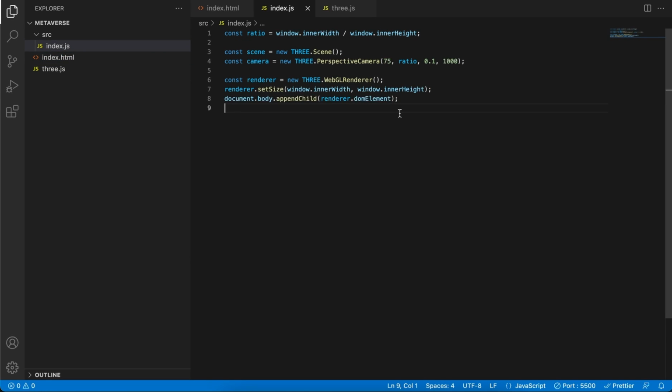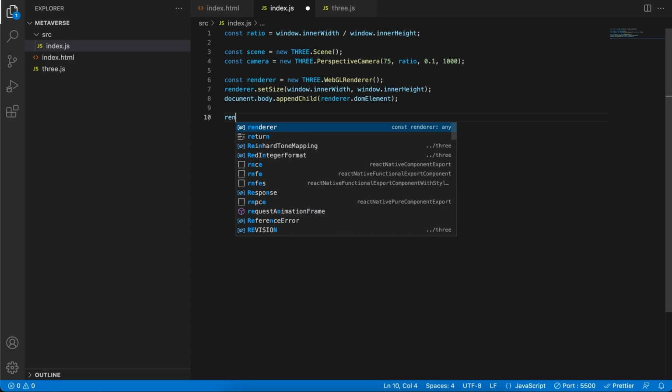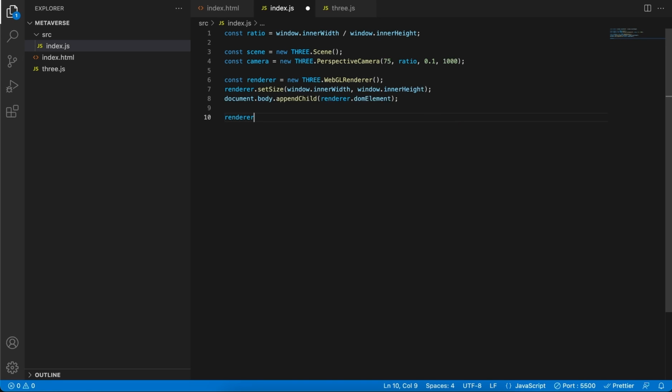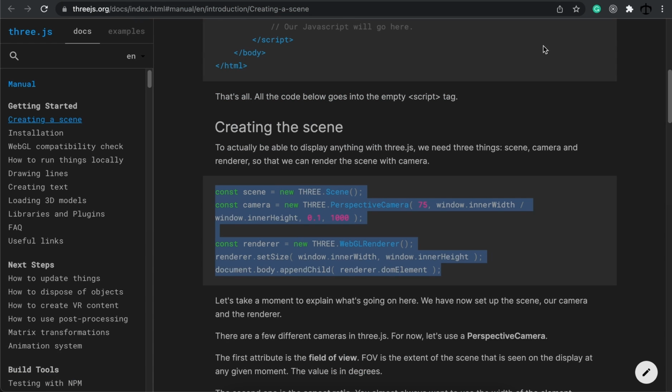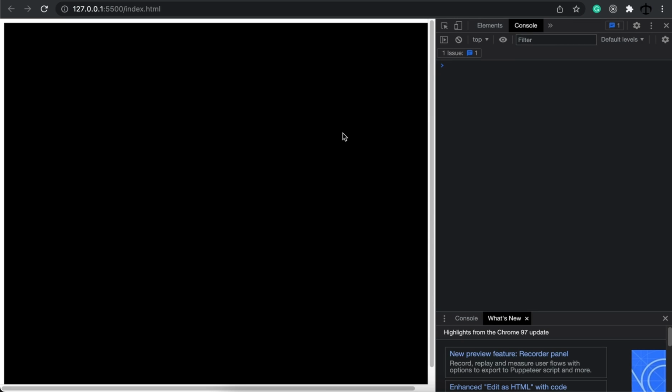If we were to run this, we will see nothing on the page, and that's because one last thing is needed. We need to tell the renderer to actually render something. So you refer to the renderer, and you tell it to render, and it takes in two parameters. We're going to pass it the scene, which we've defined up here, as well as our camera. Now we can save it and go to the website and have a look. And there we go.